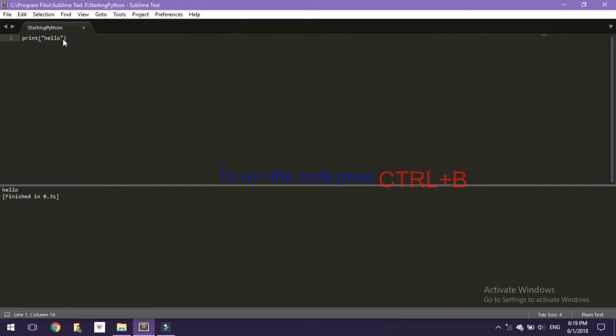You can print your command with two single quotes too. And then press Ctrl B. Your command has been printed again. But never try to start with a single quote and end with a double quote. Then you will get an error.